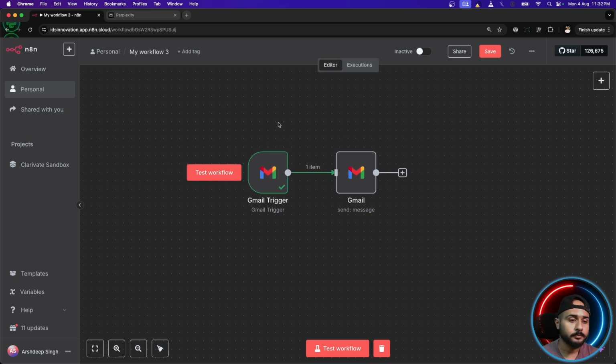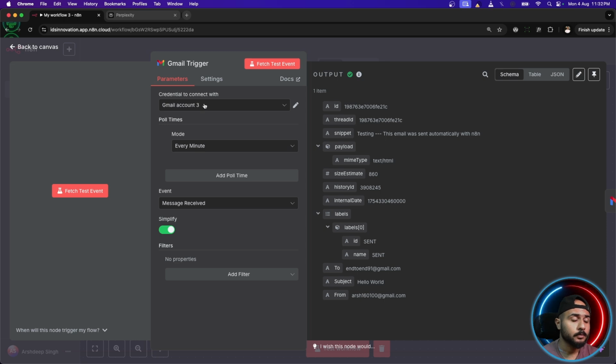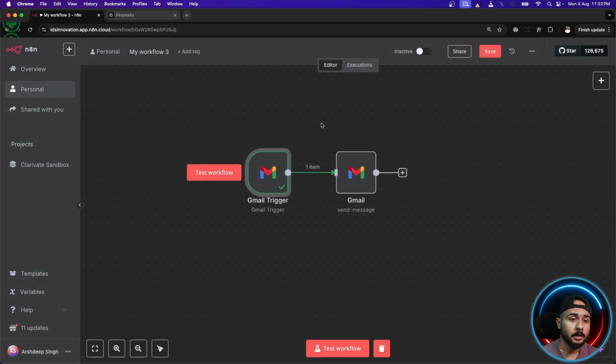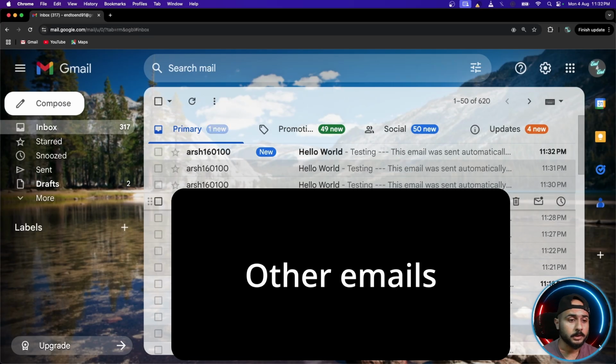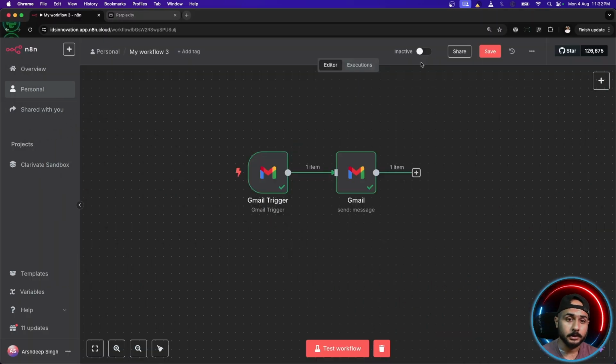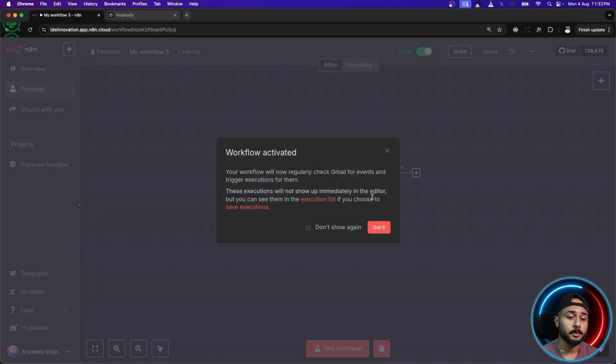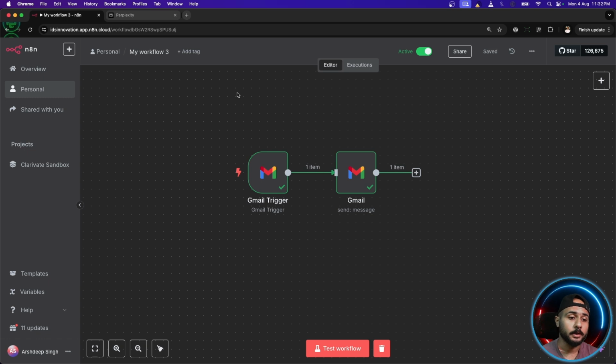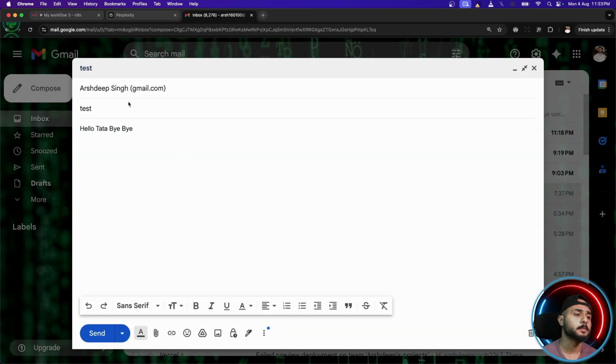So I've already connected this to my account, and let's just simply test this workflow. Okay, so I tested the workflow, and based on that test, I can see a new email. But let's now make sure that this is active and working perfectly fine. All right, so now it is active. To make sure that this trigger takes place, all I have to do is send one email from the email ID of the account connected to my n8n. And I'm sending it to myself, that's it.